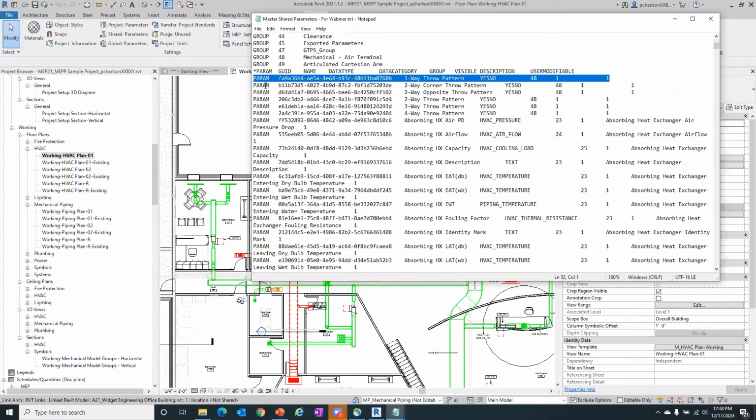So as we look at this, we see that it's a parameter. It's giving us a strange looking letter number combination here. This is the GUID number. So this is basically the identification for that shared parameter. So this is why you don't want to simply delete out a parameter that's been used and go in and recreate a new one. Because even if you call it the exact same thing, say I create another one called one-way throw pattern, it is going to have a different GUID number.